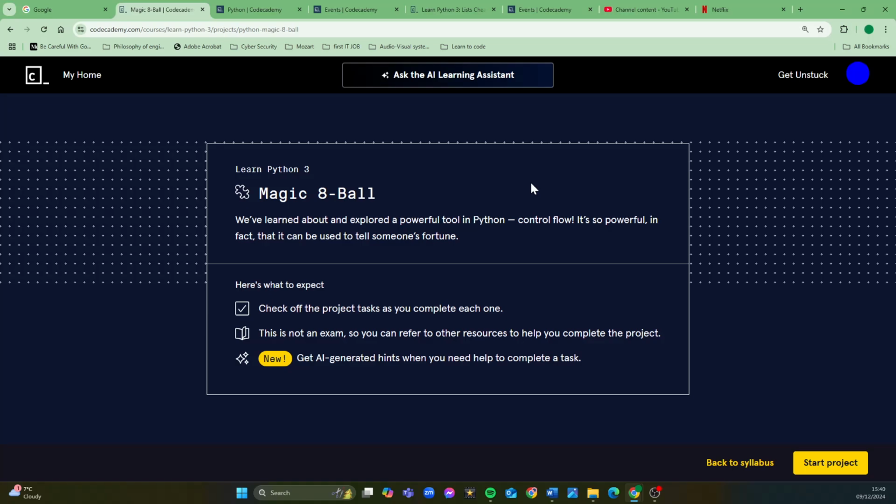Magic 8 Ball. We've learned about and explored a powerful tool in Python, control flow. It's so powerful, in fact, that it can be used to tell someone's fortune. Here's what to expect. Check off the project tasks as you complete each one. This is not an exam, so you can refer to other resources to help you complete the project. And now you can get AI-generated hints when you need help to complete a task.